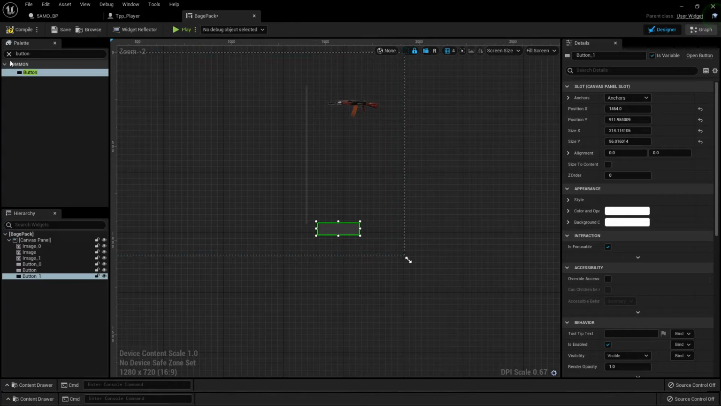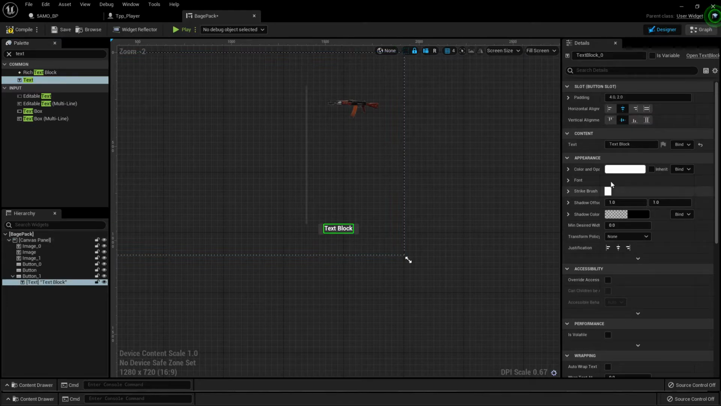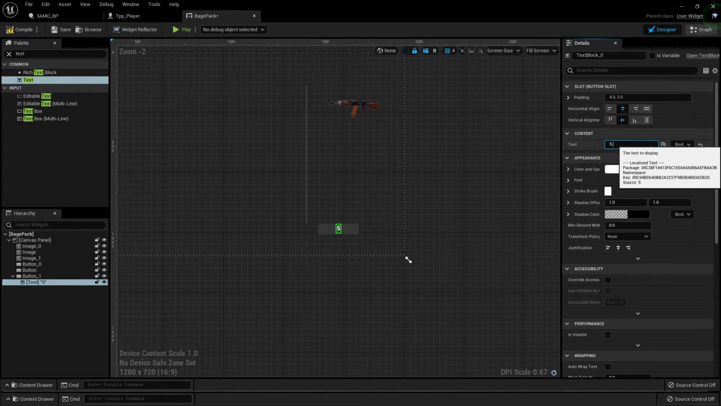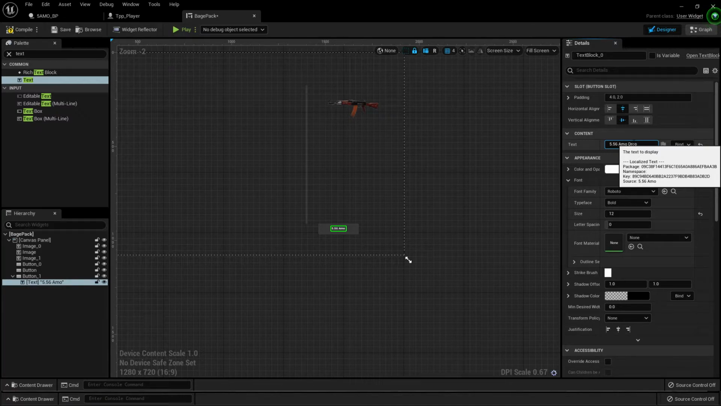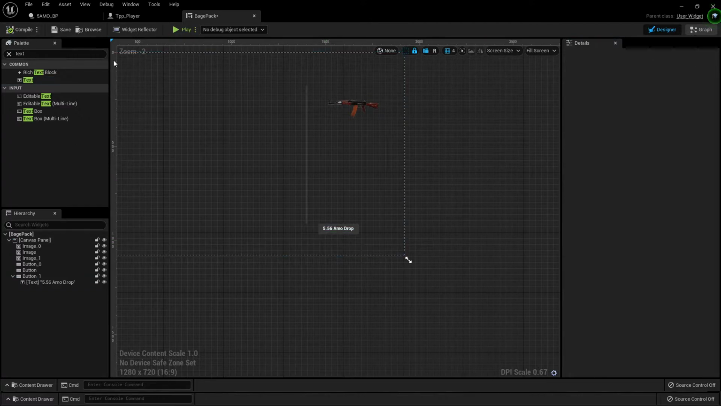We'll add text here, so txt, and here we'll set it to 5.56 ammo, and make sure you set the font size to 12, because we are going to add drop. Okay, so now that is basically a drop button. If you see that it's very small, you can increase it as you want.